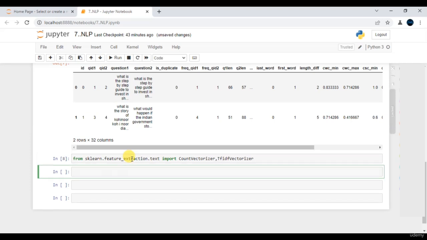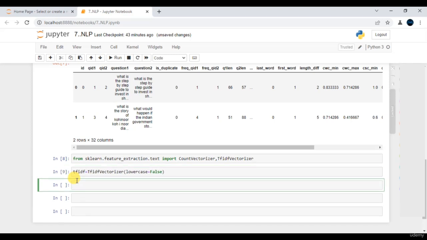Cool. Let me just execute this line of code. Now, first and foremost, you need to initialize your TF-IDF vectorizer. So I can say lowercase equals False because I do not need to consider lowercase. Cool. Then let's say its object is tfidf. Now using this tfidf, I will call fit_transform on top of our question 1 feature, which is nothing but this one.